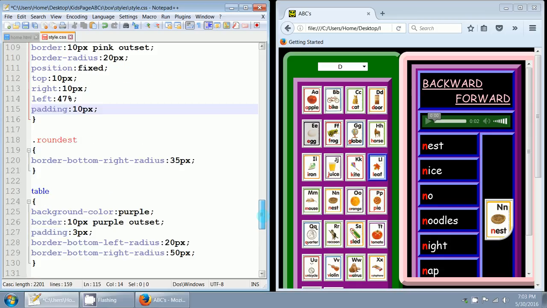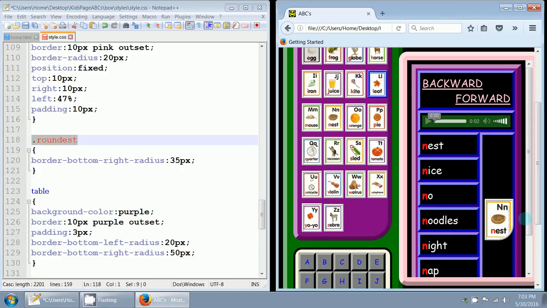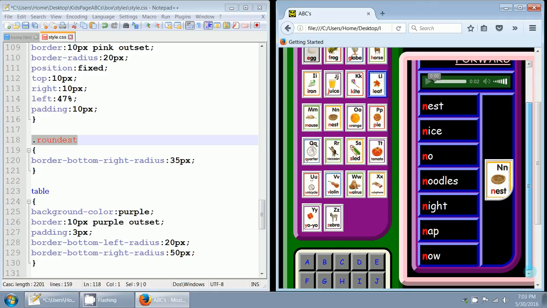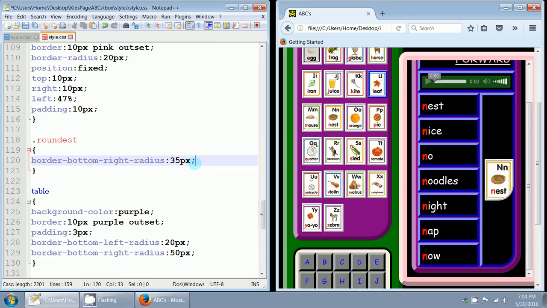All right, Roundest. I believe we talked about Roundest right here in the individual A page as well as B page all the way to Z page. I took this table and I gave it this particular curve on this one corner. And so that's how you do a single corner. Border bottom right radius 35 pixels.